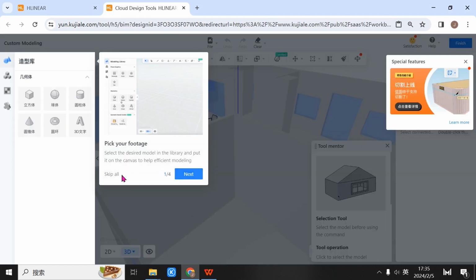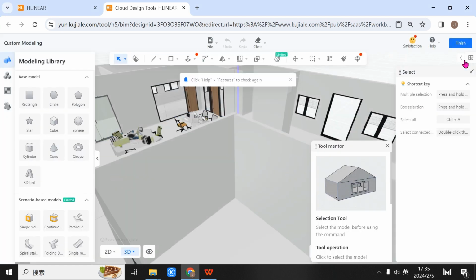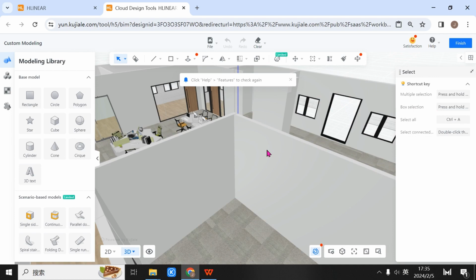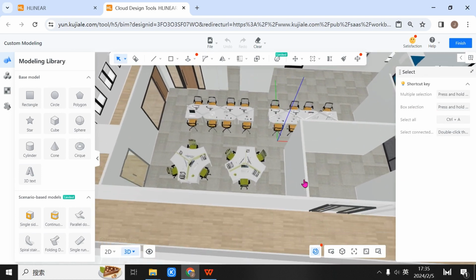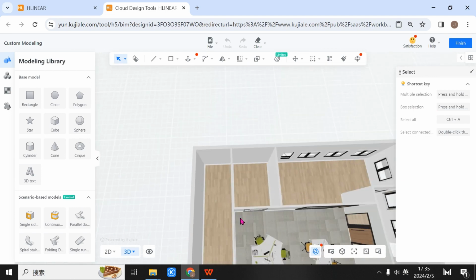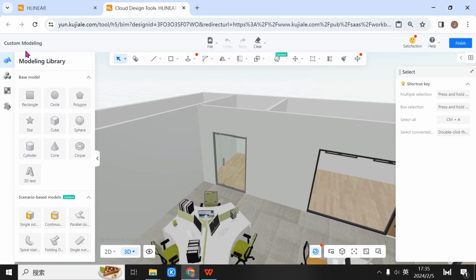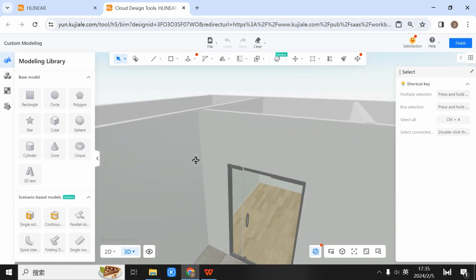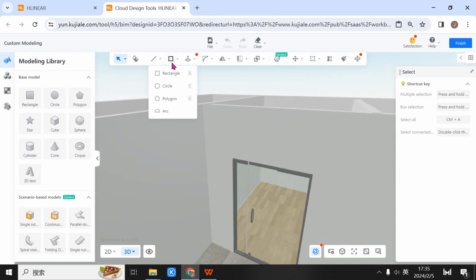So, access to the tool. If you have time, you can take a look at the reading. But here, I'll just tell you a very easy way. This is the custom modeling. What you need to do is to use this rectangular tool.